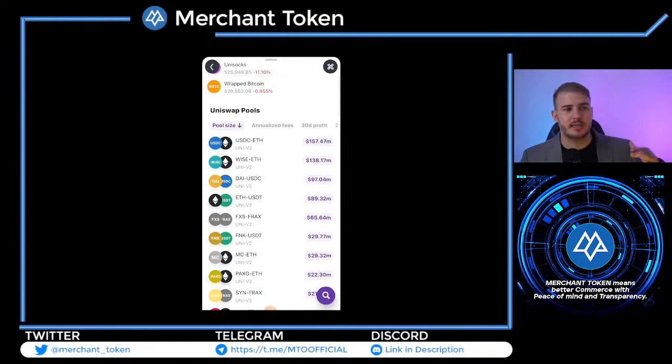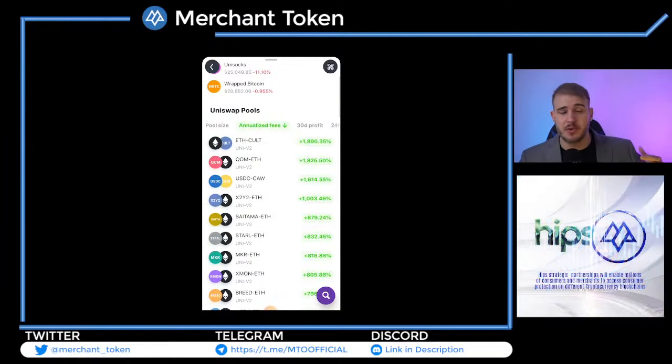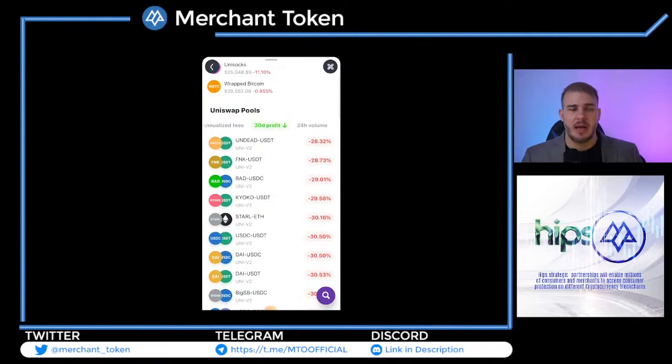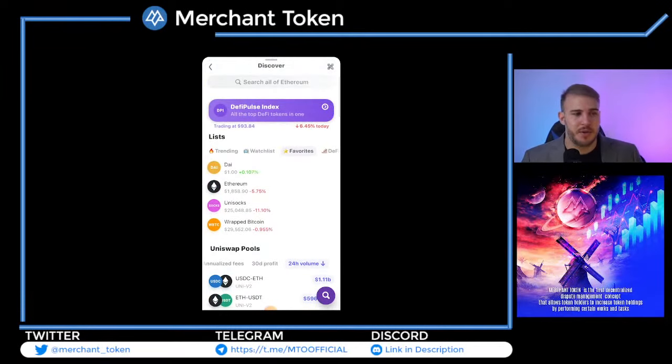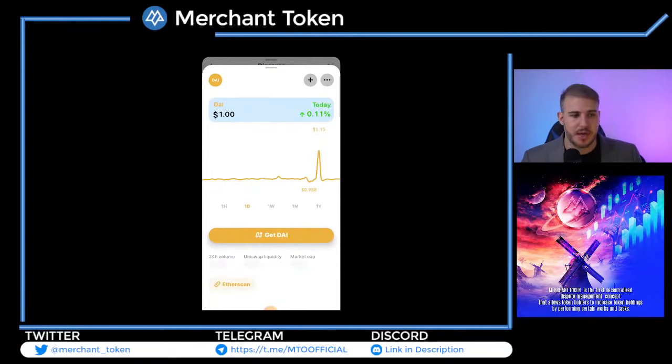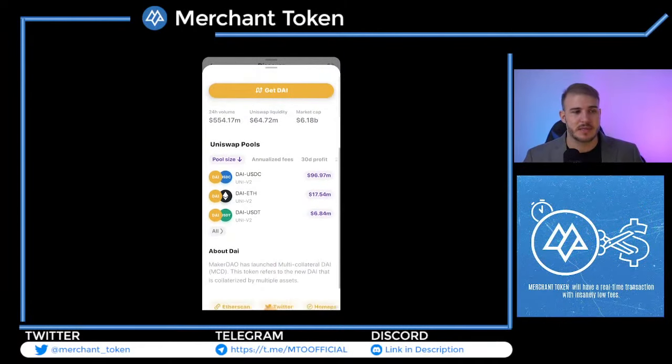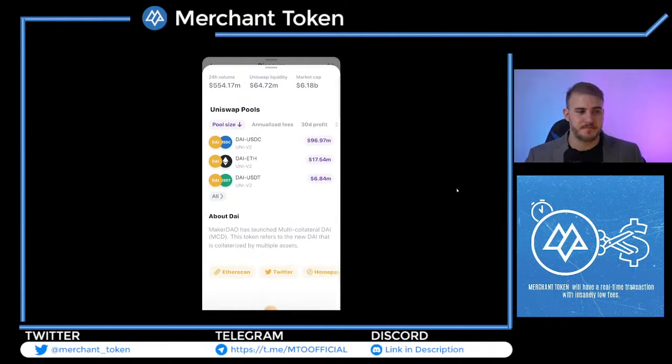Here are all the exchanges that you can see. There are the Uniswap pools, because remember, this is tapping into Uniswap, which is a decentralized exchange. So you will be able to interact with Uniswap. That means you can buy all the tokens, use them, and hold them in your wallet, if you decide to.